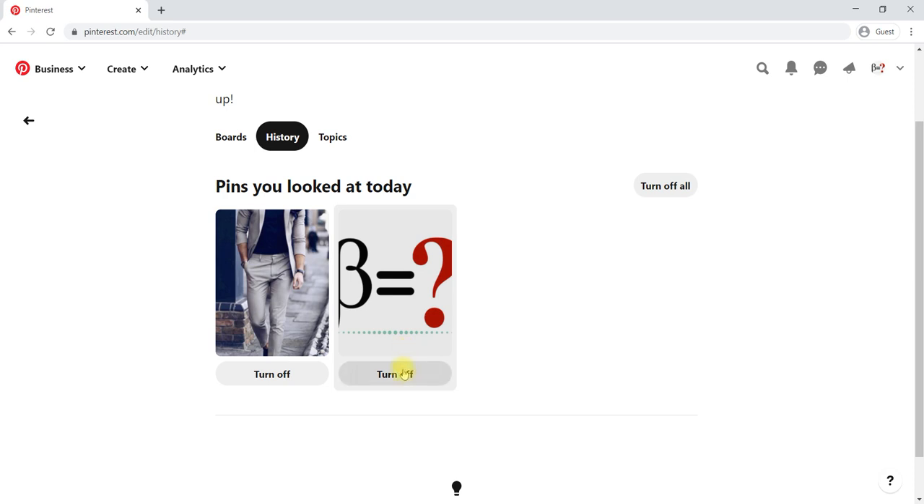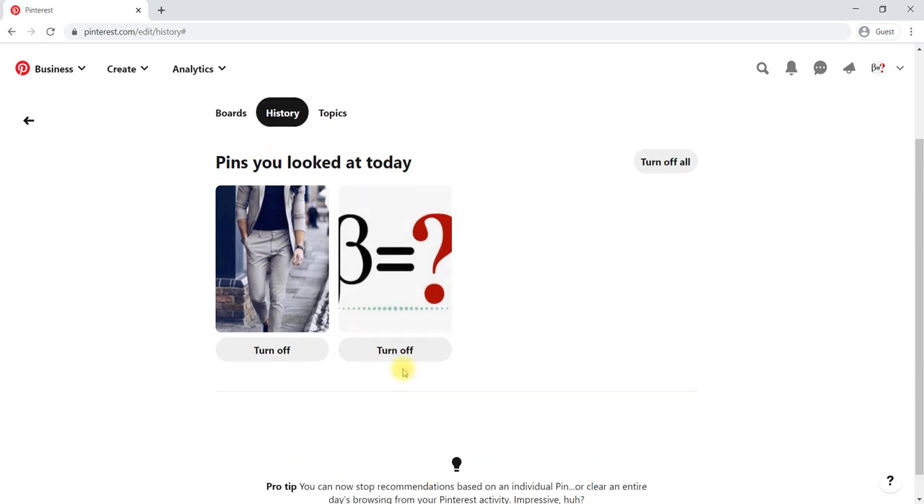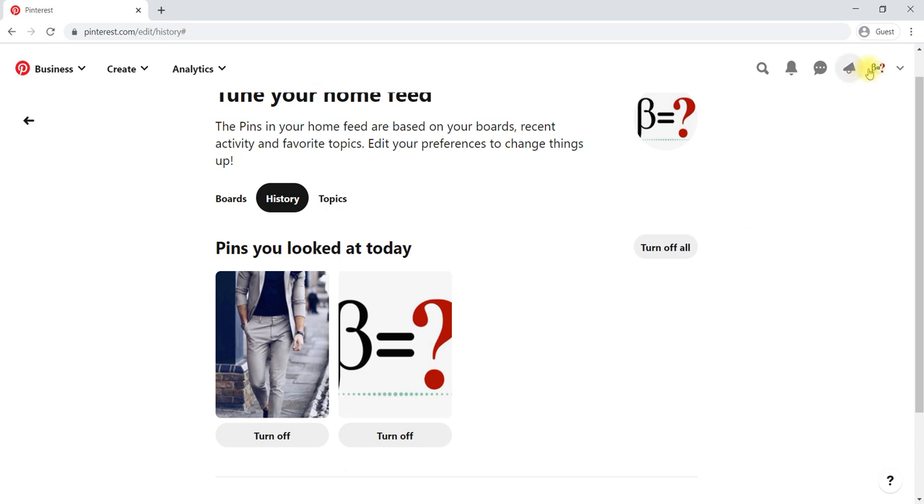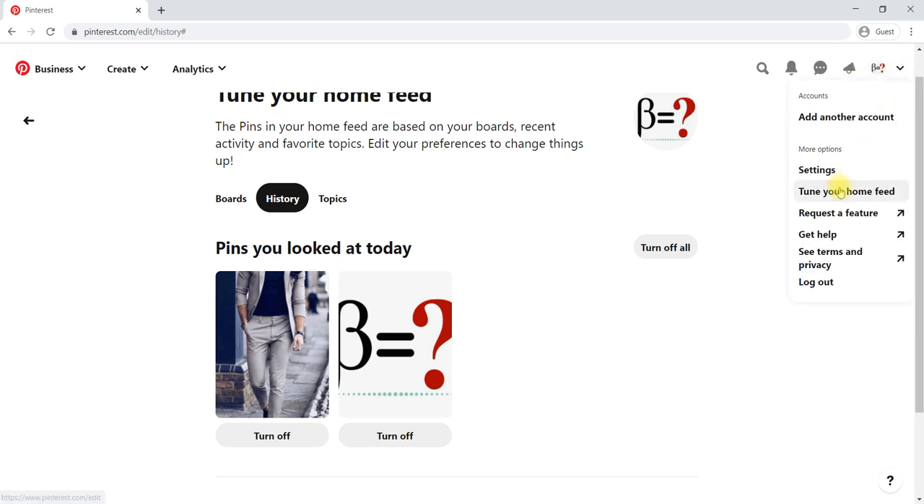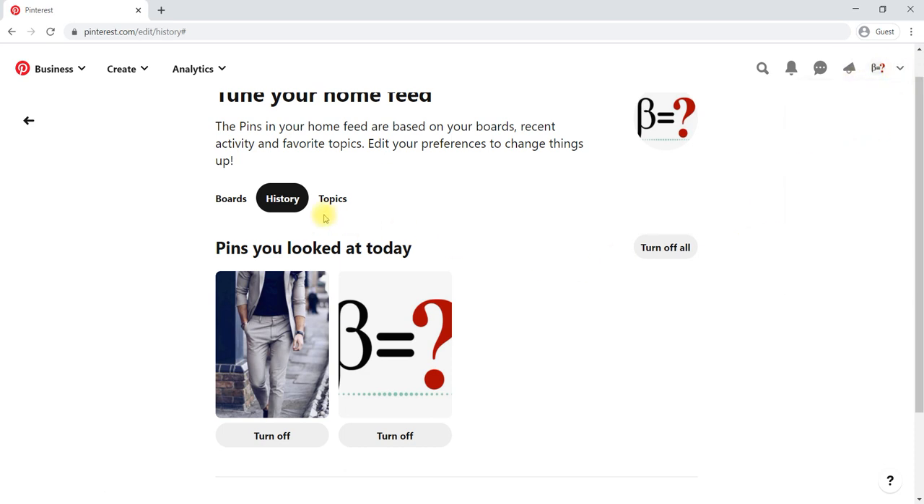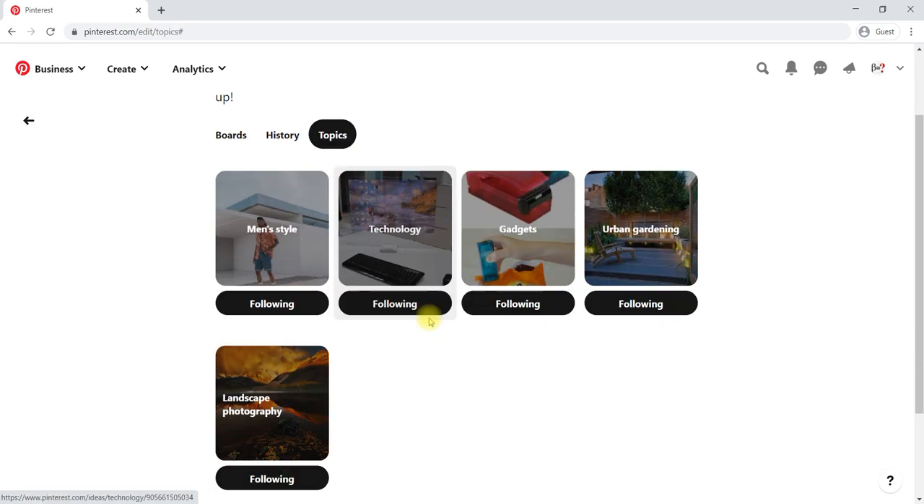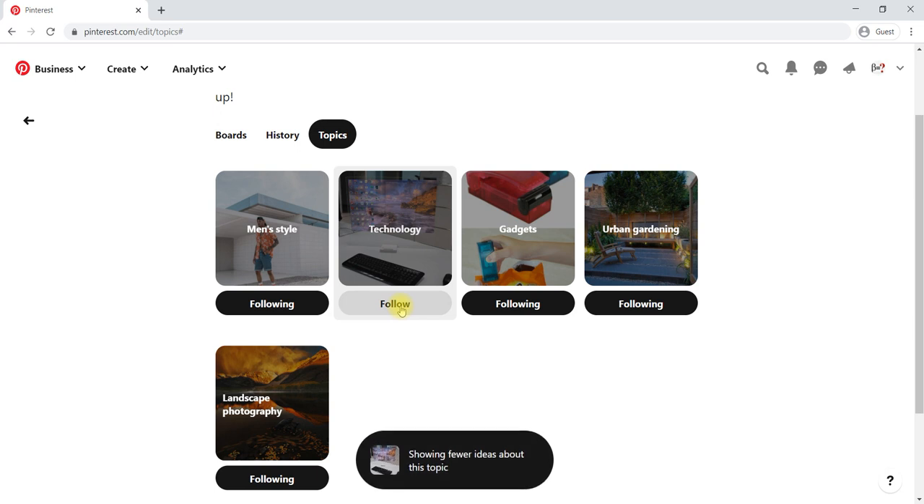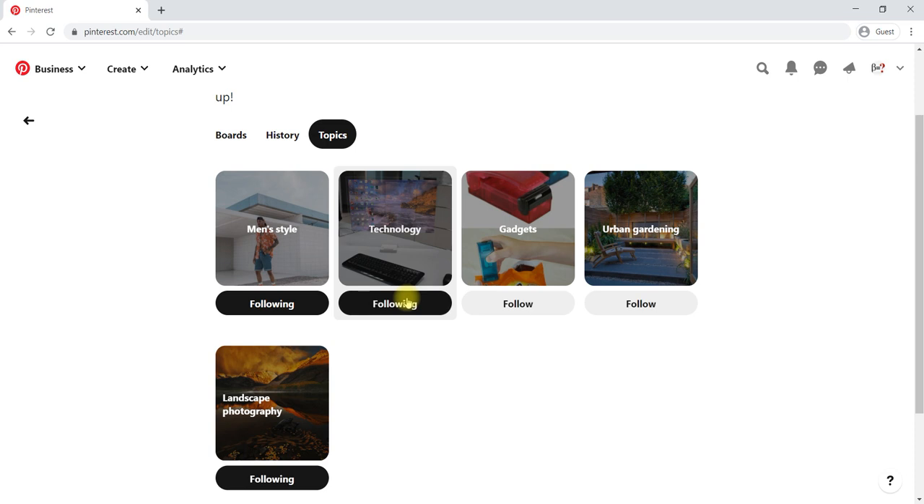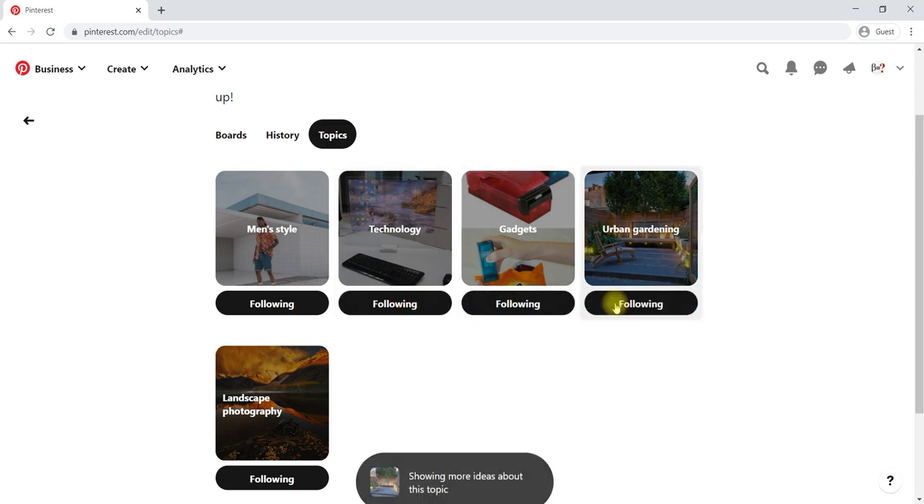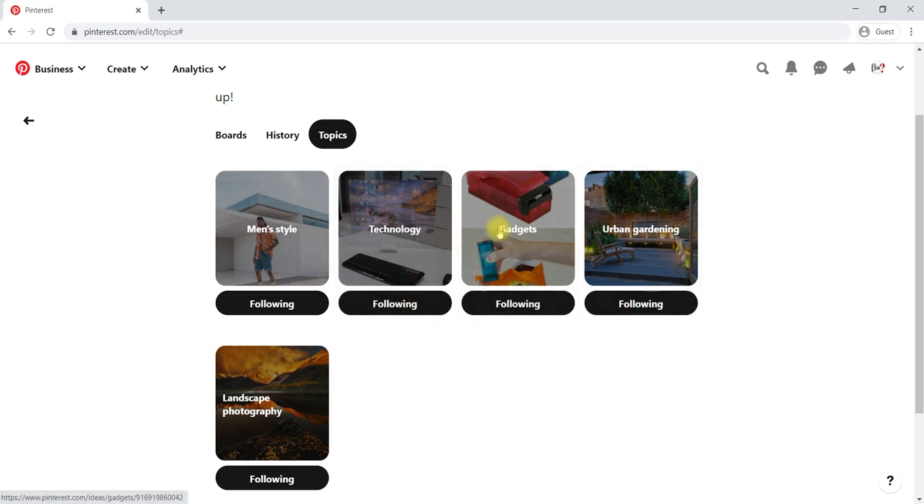Whatever you have created, you can turn off at any point of time by coming here to tune your home page. Similarly, for topics you have followed by using this home page, business and home page, if you would like to unfollow those things, select these topics and you can unfollow. If you would like to follow back, you can select here. So you can follow or unfollow any of the interested topics at any point of time.